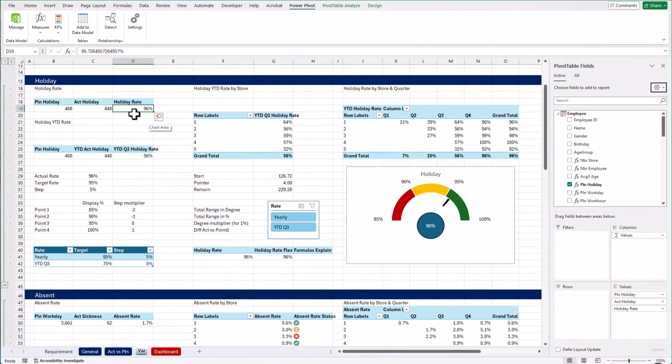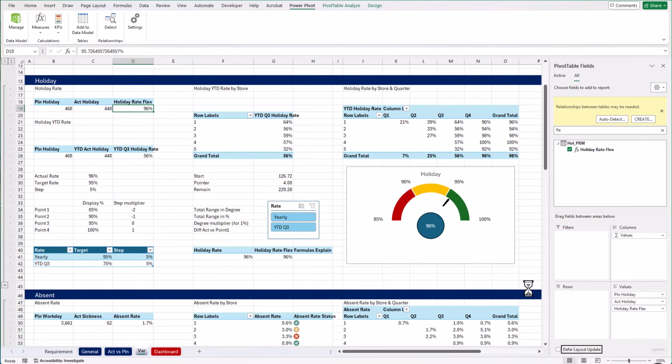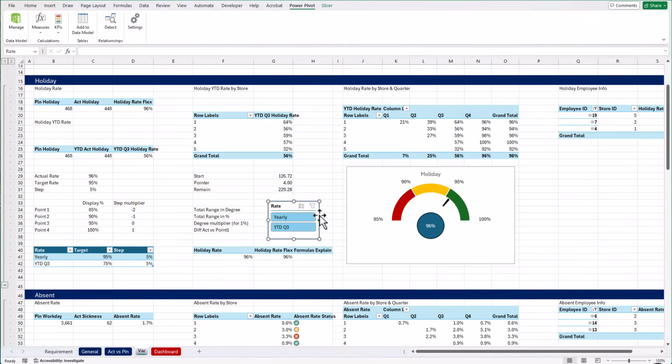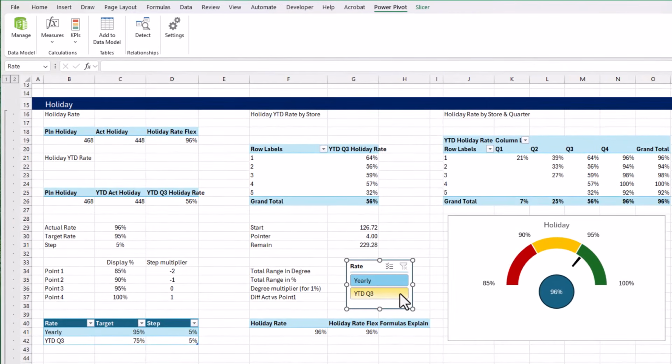Alright, so now I'm going to quickly change this standard holiday rate to the holiday rate flex measure we just created. So add this in and kick out the holiday rates. Now, if I select my slicer to year-to-date quarter 3, this should be updated automatically. And this measure is also linked to our model, which will reflect dynamically on the charts.